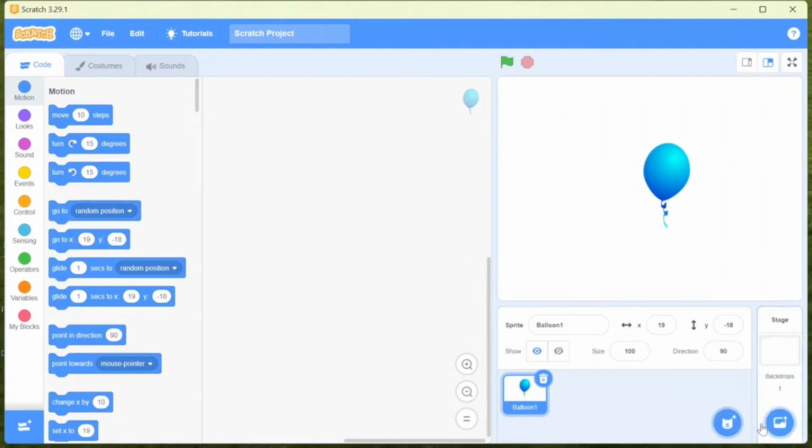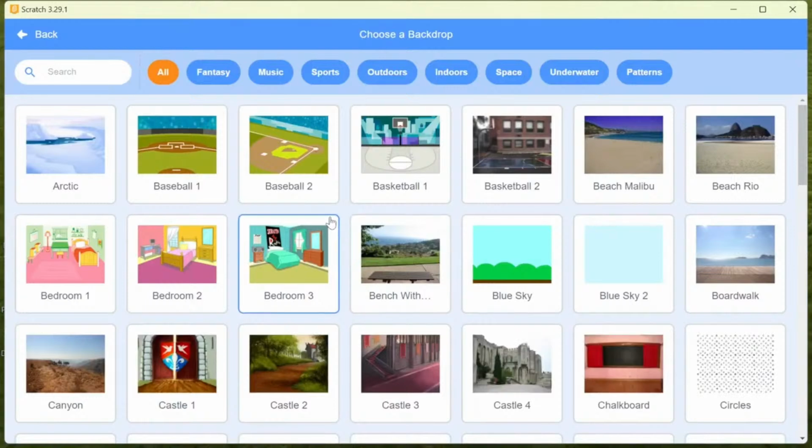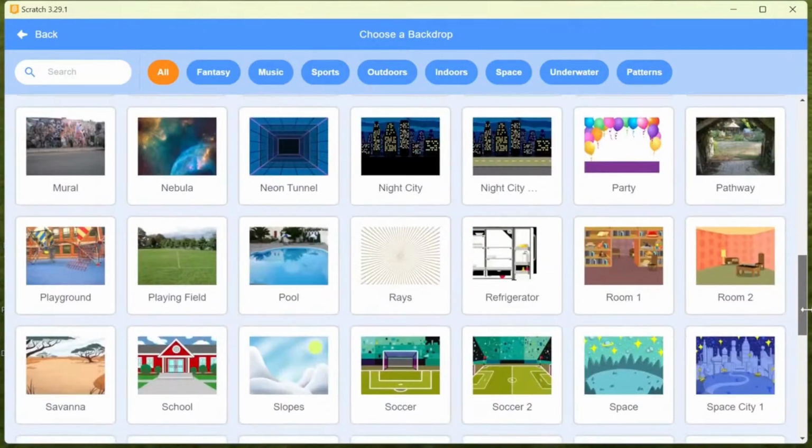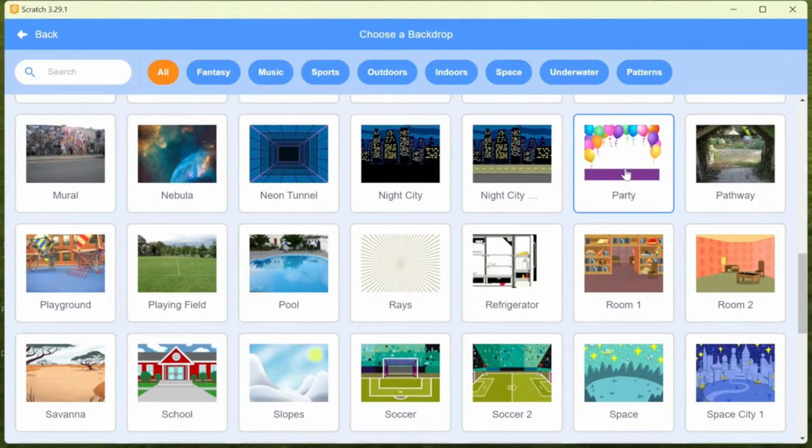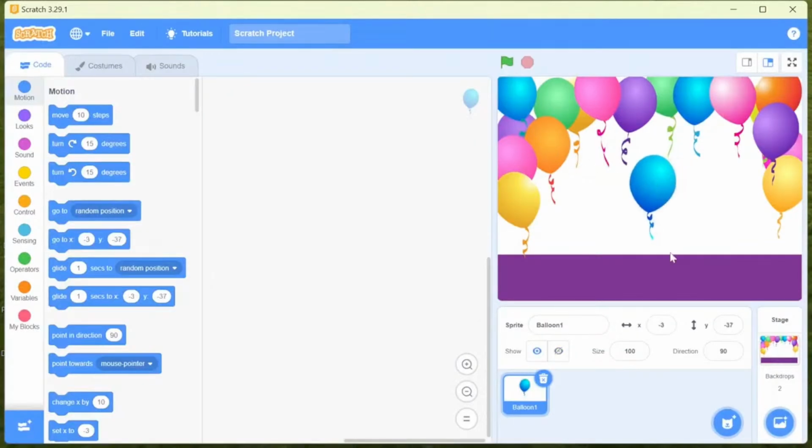Now the second thing, as we discussed, the backdrop. Backdrop means background. You can choose the background as per your requirement whenever you want to create any animation, stories, game. So you require some kind of background. You can go there and just click on that. You can see multiple background options presented here. You can choose any one. Suppose I want to choose this party one. I just click on that and you can see the background has come over here. So now you can choose any background, and as per your demand you can change it.